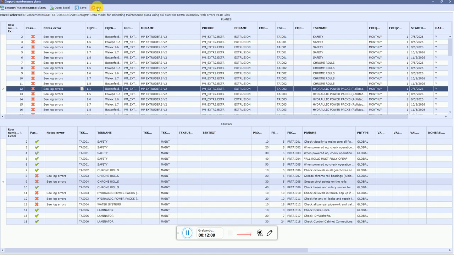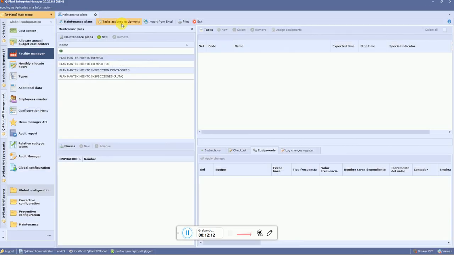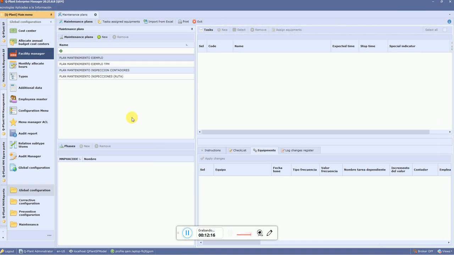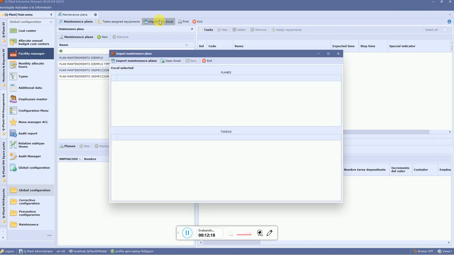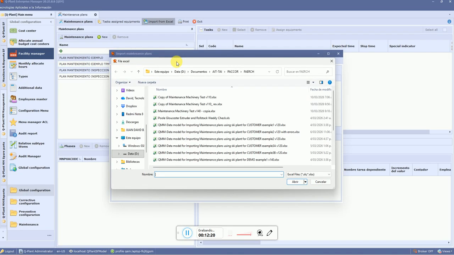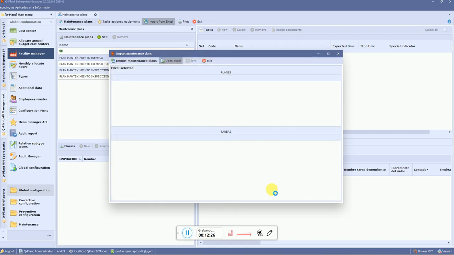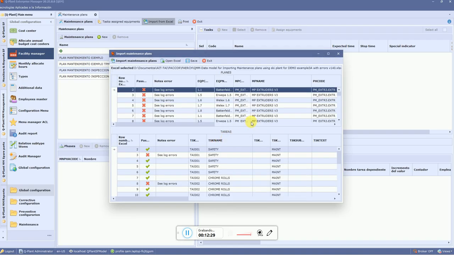Let's exit. Let's close here. And the last example. Open Excel. And here is this file. Here it is.